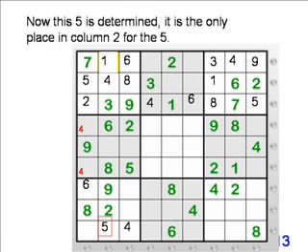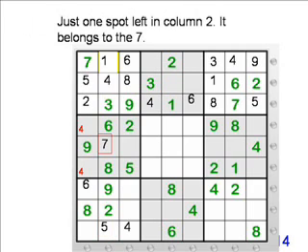This leads us to an easy 5 at the bottom of column 2. There's only one spot left in column 2, and there's only one number left, so let's put the 7 there.